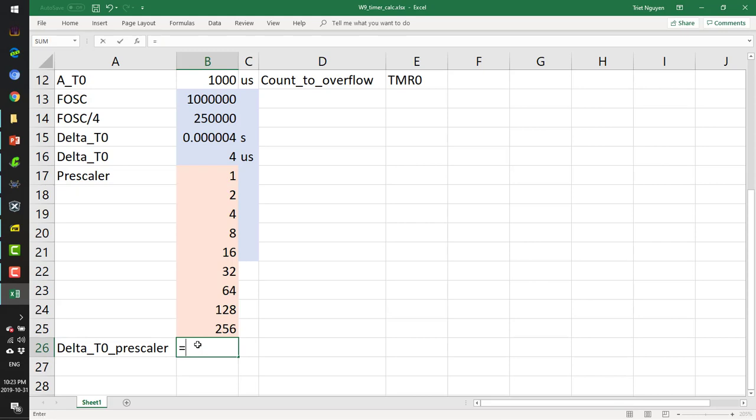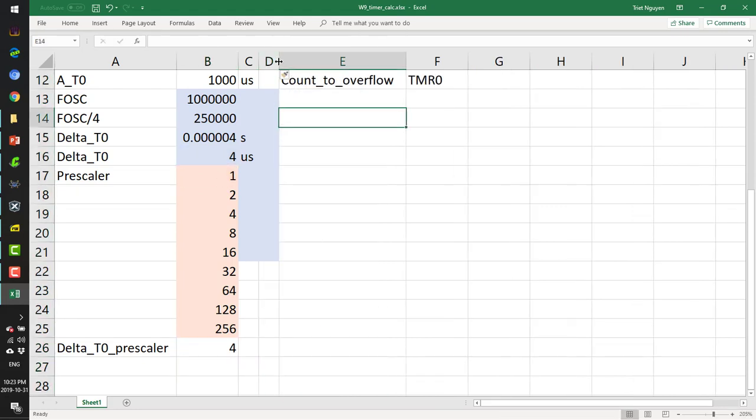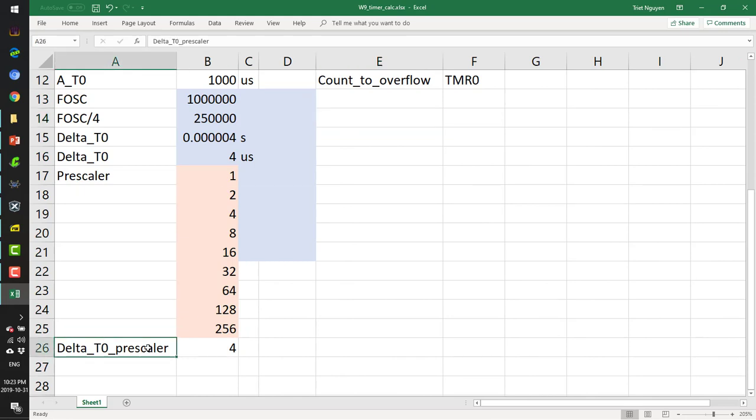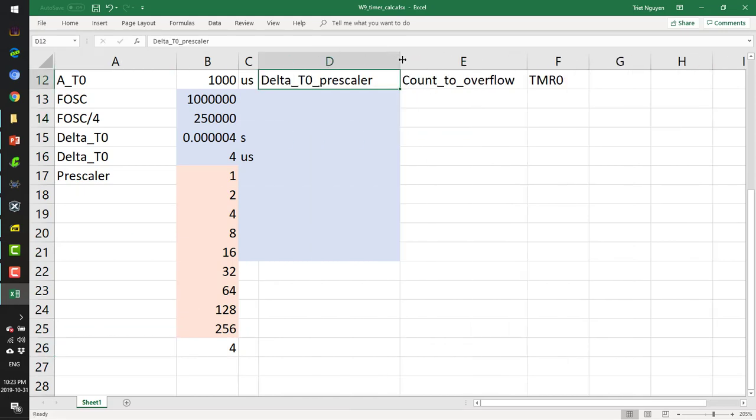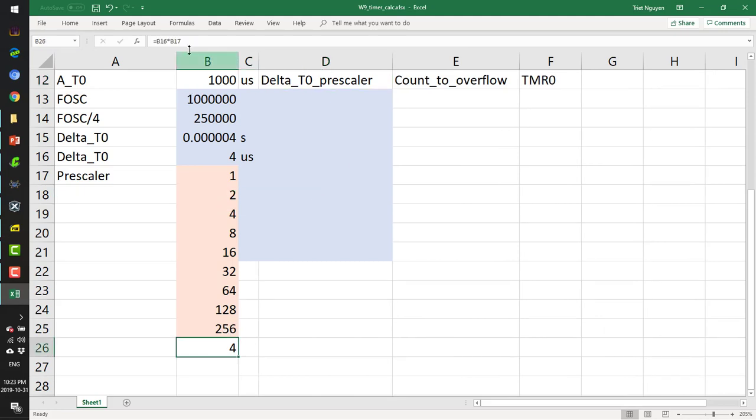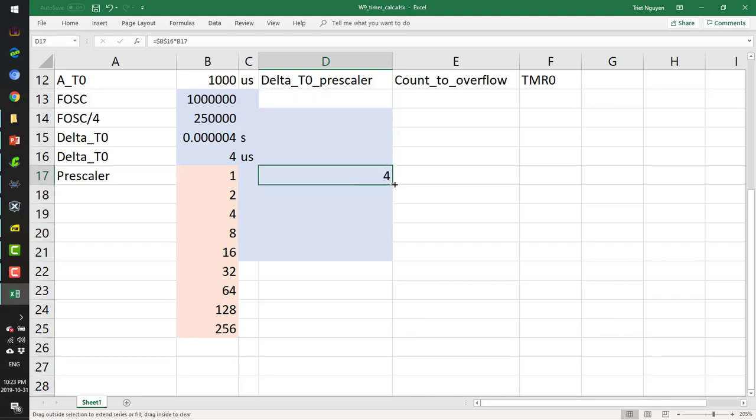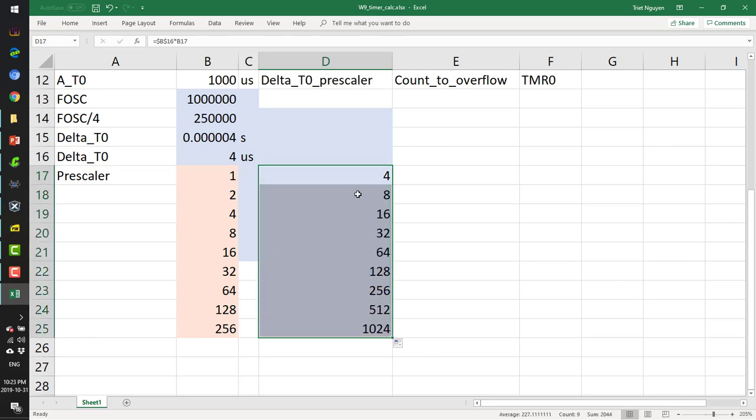Okay, this would be this value multiplied with this one. So I make another column. This one would be this, and then the value for this. All right, so I lock it. This value is 4. Oops, this one. Okay, and then we go to the next, which would be 4 microseconds.